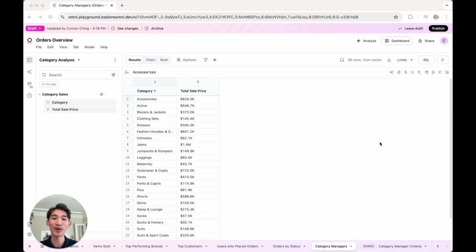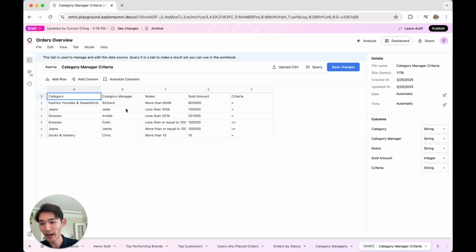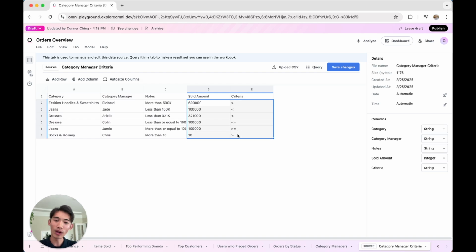The last use case I want to walk you through is an operational workflow that one of our solutions engineers, Jade, came up with. So let's say you're an inventory manager at an e-commerce brand and you're analyzing the sales of your products by category. And you want to be able to assign category managers to each of these categories based on how much they're selling. You might have a spreadsheet that looks something like this, where you're taking a list of the categories, assigning a category manager based on some criteria, and you can codify that criteria into some inequalities and the actual amount to compare it to.